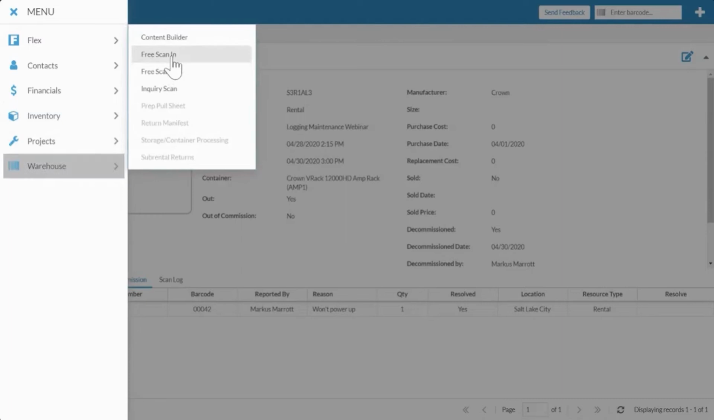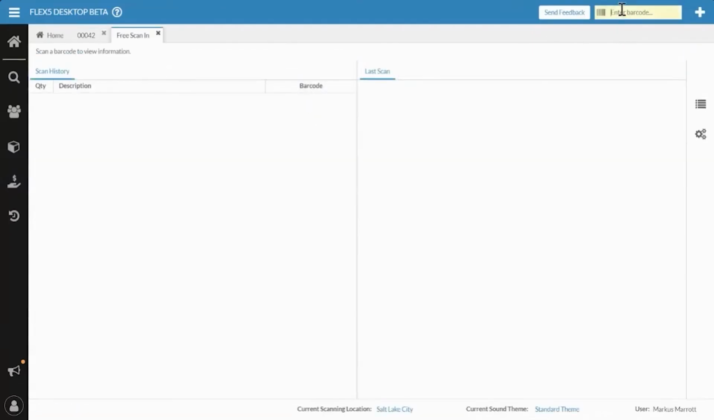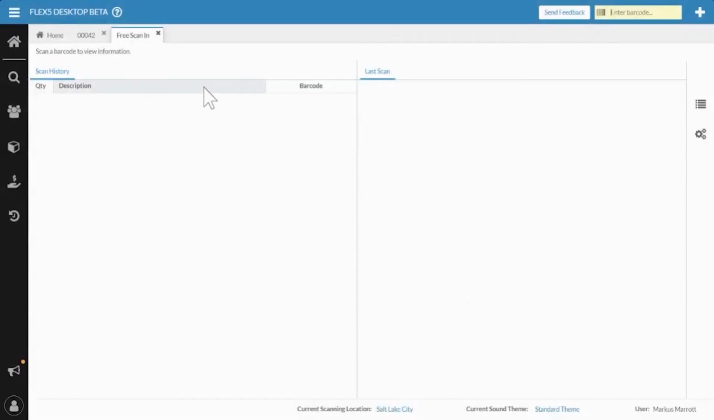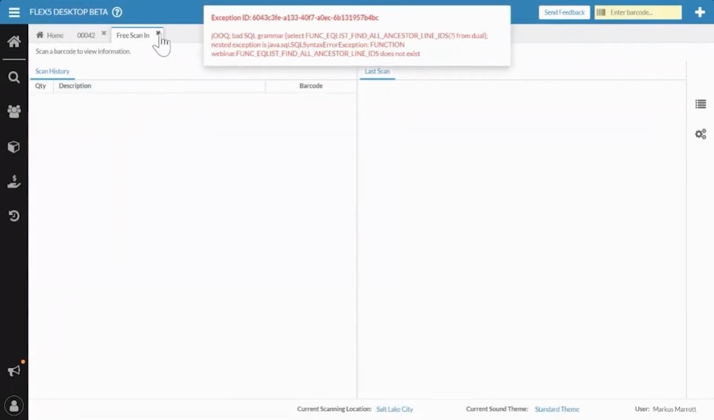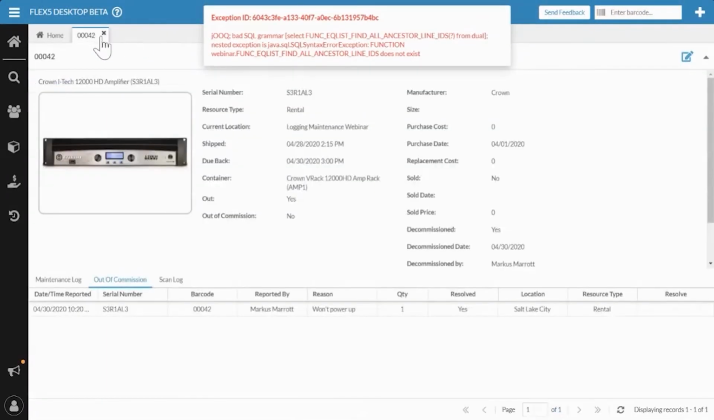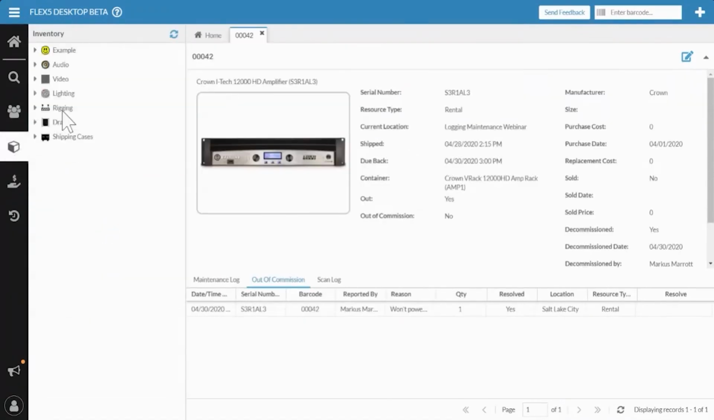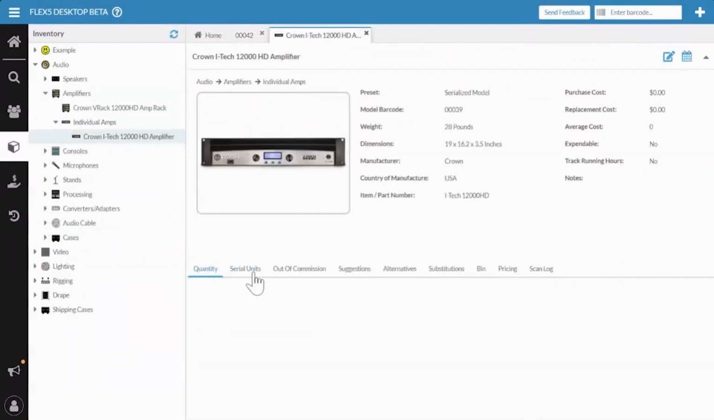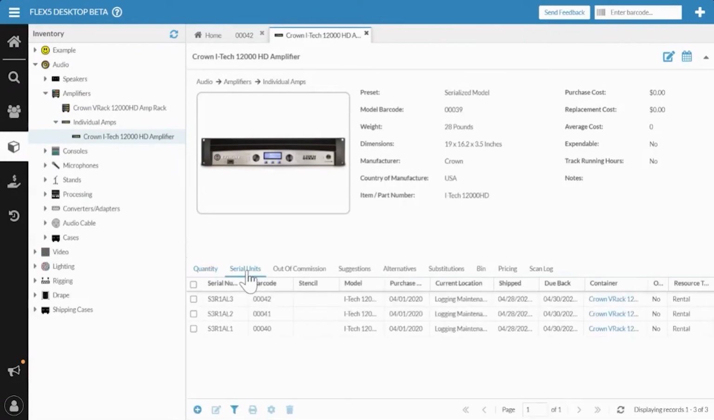Oh, I can do a free scan in here. We're going to not resolve the decommission, because I should have just scanned it in beforehand. I skipped that. And we have bugs because we're still in Flex 5 beta. That's part of beta. But we should be fixed. So we're going to take a peek at where we're showing on audio, amplifiers, individual amps. We're going to open this and look at our serial units tab. It didn't work right. I'll have to fix that elsewhere.